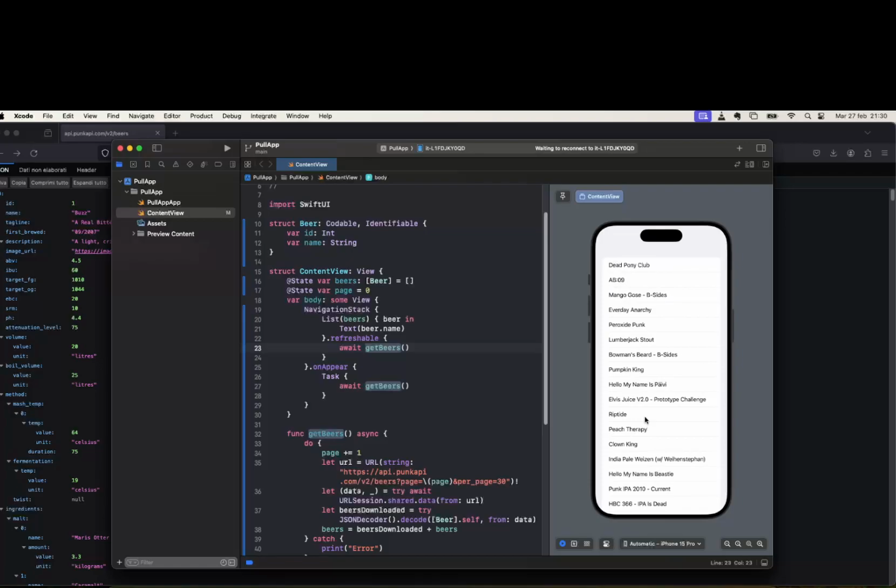So you can implement the pull action. Just remember that in refreshable you don't need to apply a task because refreshable is waiting for an async operation. Instead, on appear no, that's the only thing you have to consider for this.